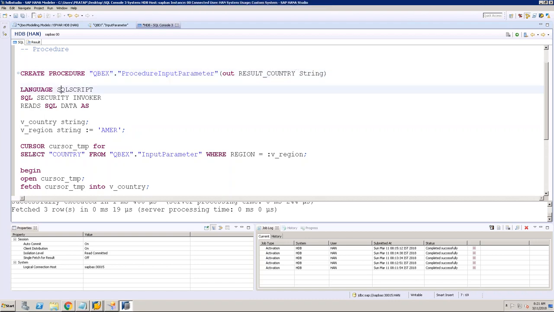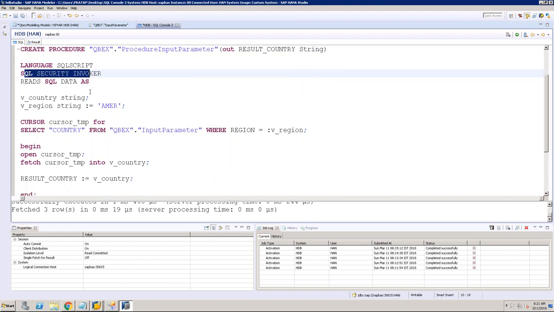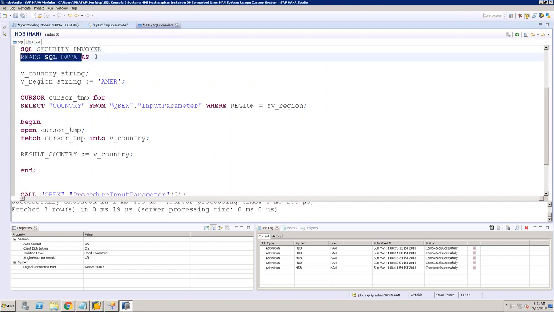I'm saying language is SQL script, security is whoever is invoking it. It is just reading the data from SQL, it's not doing any instructions. So I want a variable v_country of type string. Then I've got a variable called v_region, which is of type string, and I'm assigning a constant value as AMER. Then I'm using a cursor: select country from this table where my region is the v_region parameter.